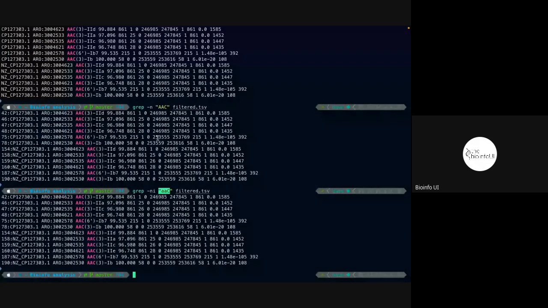So let's say I want to find all the genomes that don't have the AAC pattern. All I need to do is use -v instead of just searching for the pattern. So if I press enter on this command in my terminal, I would only see the lines that do not contain AAC.